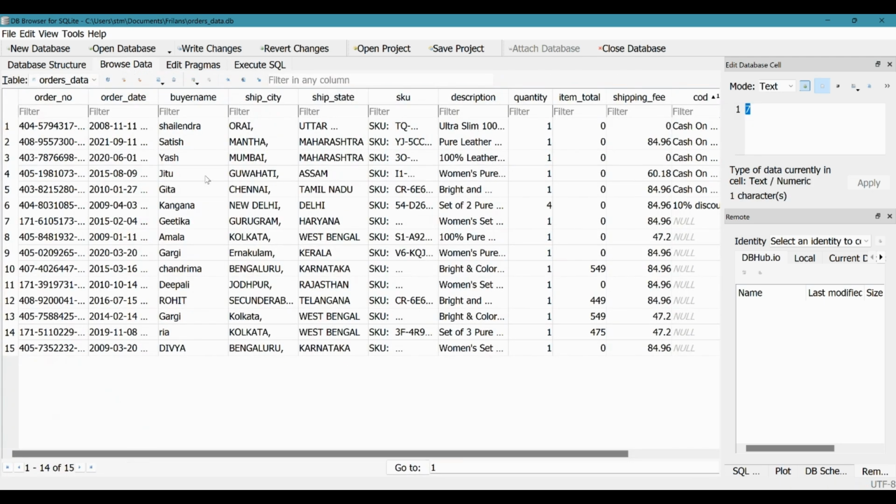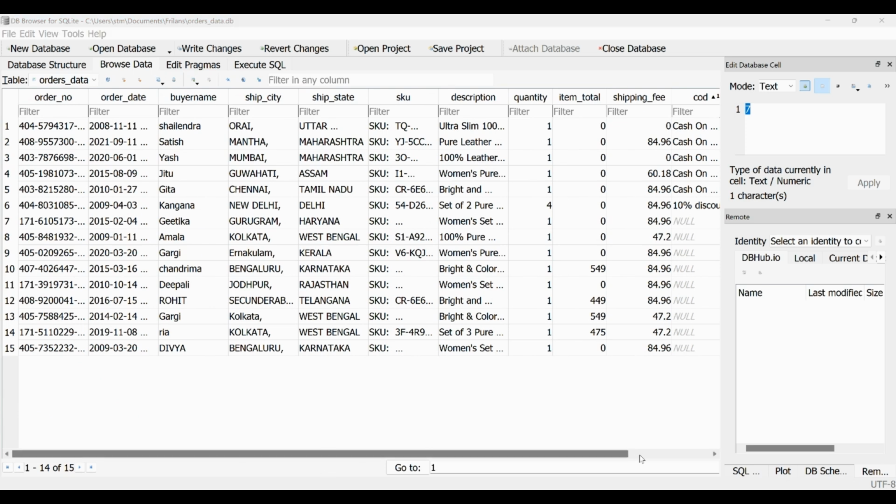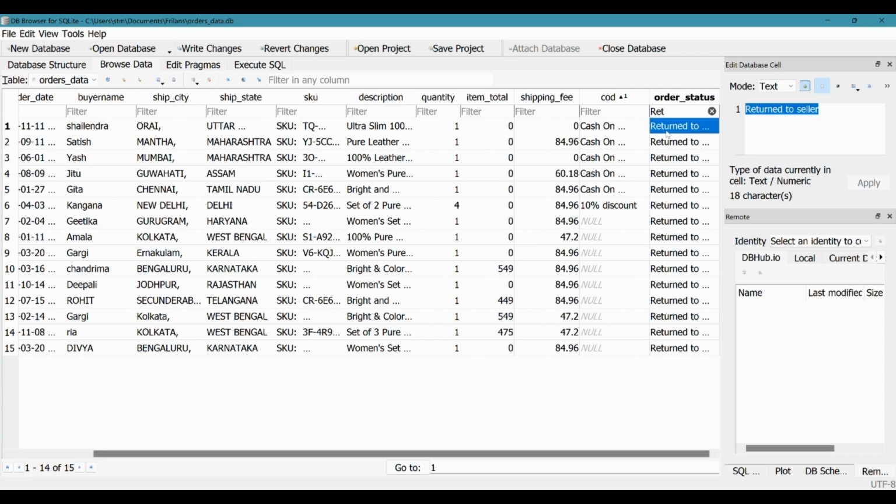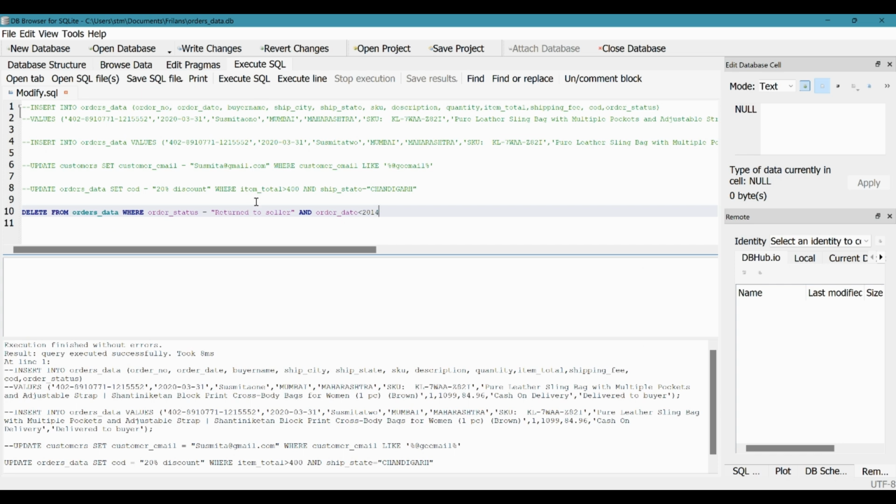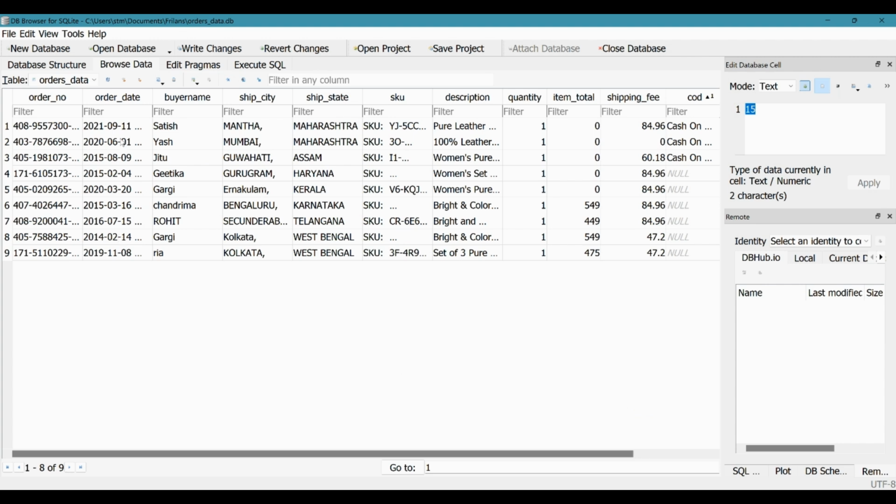So if you remember, we had 15 orders that have been returned to seller. But if we now run our delete from orders where order status is returned to seller and order date less than 2014, and we execute the SQL, we get no errors. And if we browse the data, we only have 9 now. And if we check the order date, they are from 2021, 2020, 2015. All they are later than 2013.